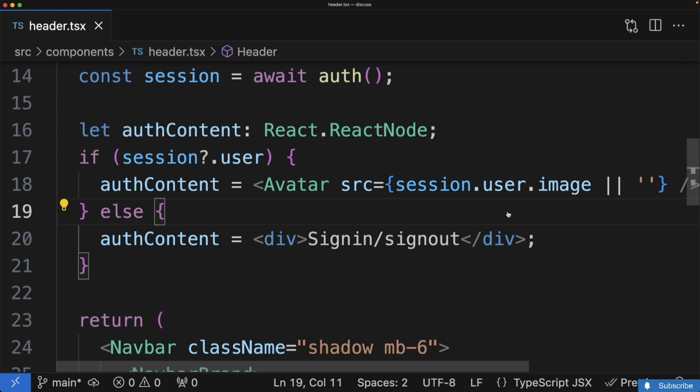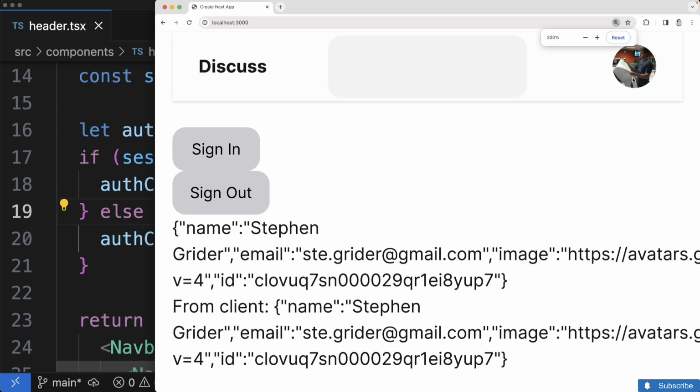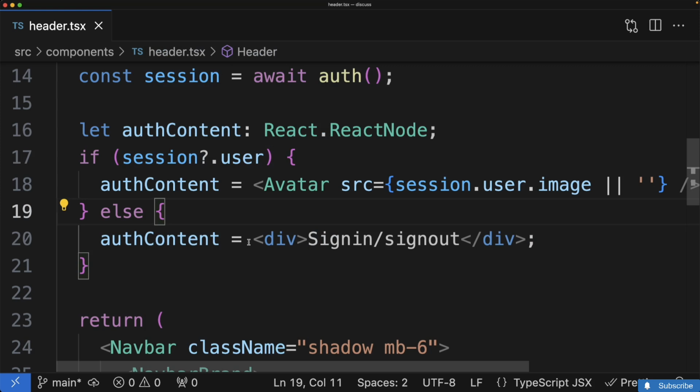Okay, now let's test this out. Back over, I can see, yep, there's my little profile image right there. Looks good. Next, let's show our buttons to allow the user to sign in or sign out.